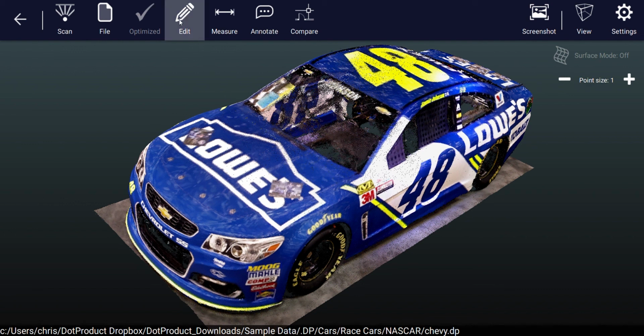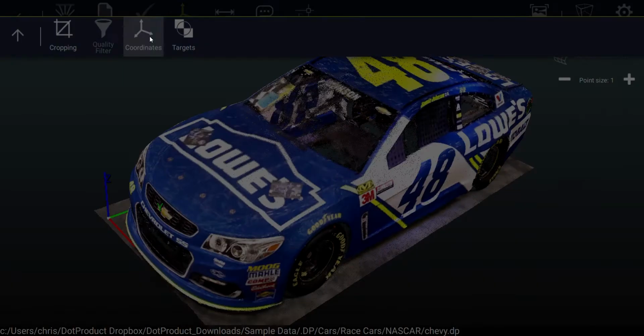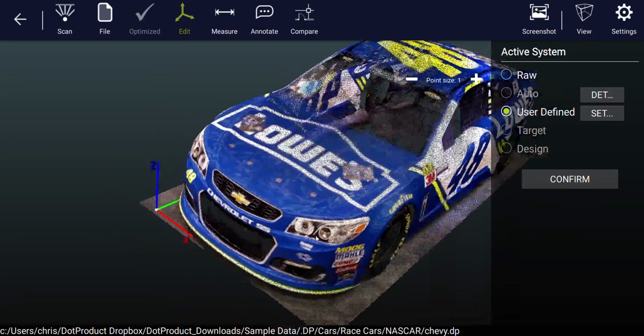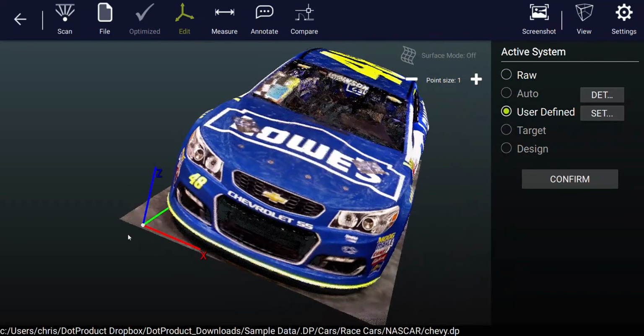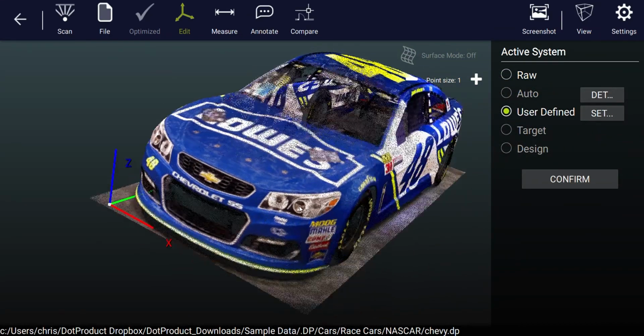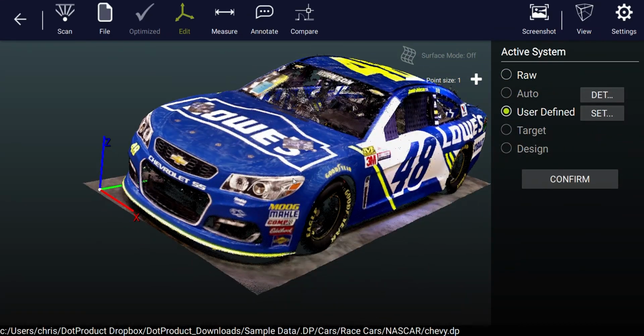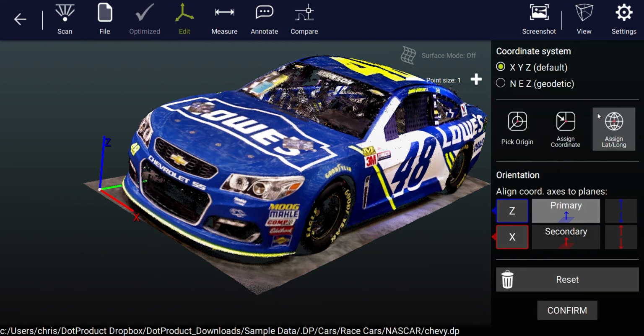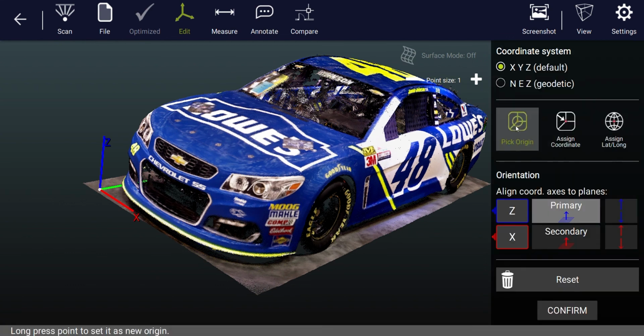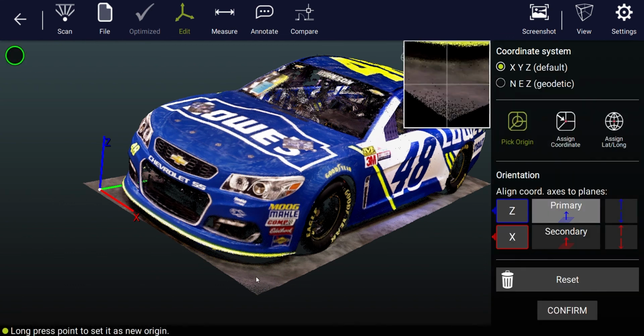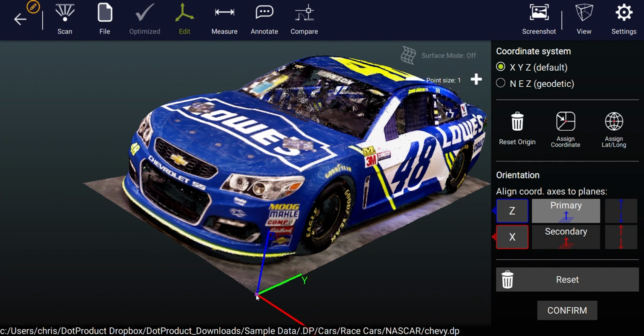So first, you want to check your coordinate system from Edit, Coordinates, and verify that you have a coordinate system set with the z-axis coming straight up out of the floor or the ground to take elevation measurements. If I hadn't set that yet or I wanted to reset, I would go to User Defined Set, pick Origin, and select a point on the floor for my coordinate system. We'll select the edge of the floor here.